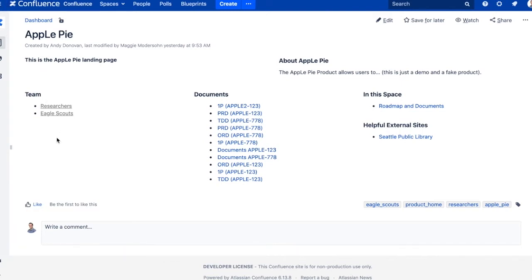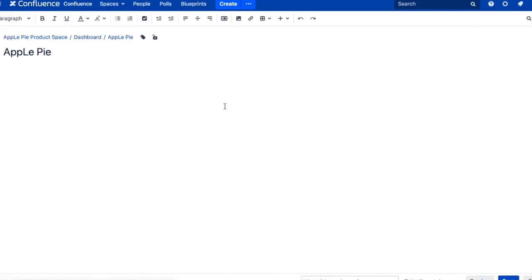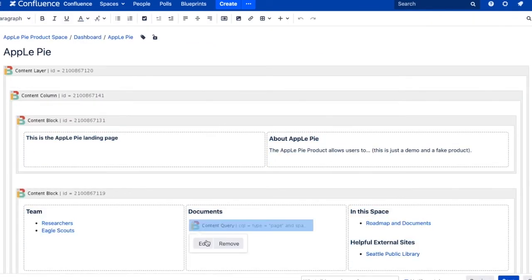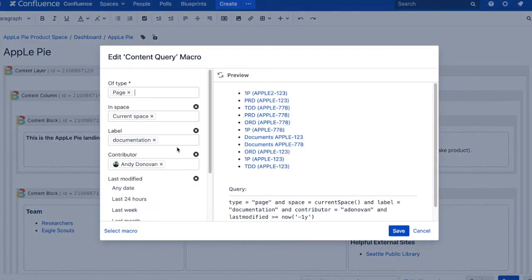In this example, we're looking at a very simple space homepage that is not using ThemePress. It displays the themes, documents, and links that are important to my company. Many of these links are unchanging, but new documentation is posted constantly. If I, as the owner of this space, didn't want to manually add the most important documents every time a new one is created, I can just use the Content Query macro to populate this section of my homepage dynamically.